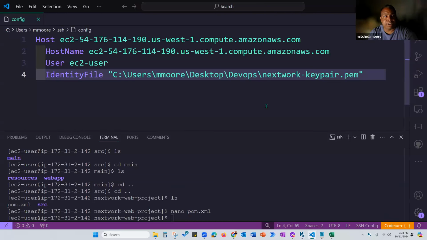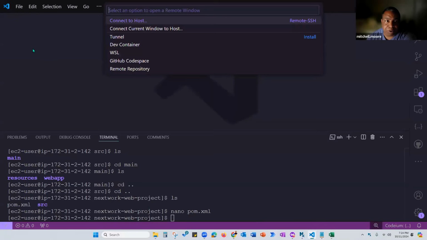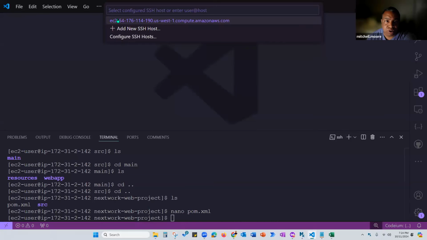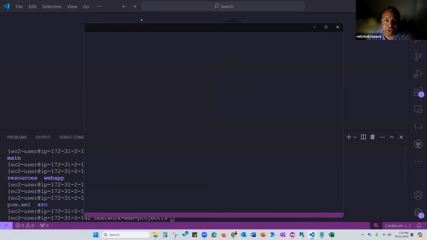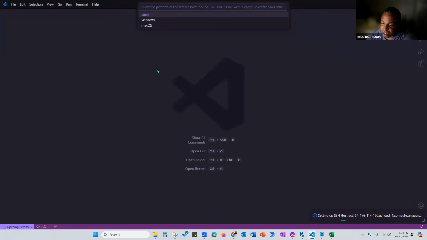So what we're going to do is we're going to save it, and then close and open up again. Connect to host. And yes, this is my machine. Okay. Now let's do a little bit of setting up. It's asking me what operating system. I'm going to choose Linux because I'm a boss.